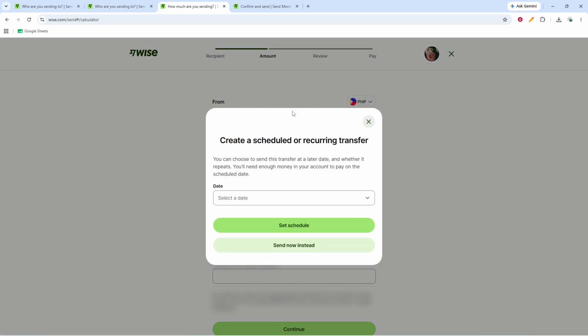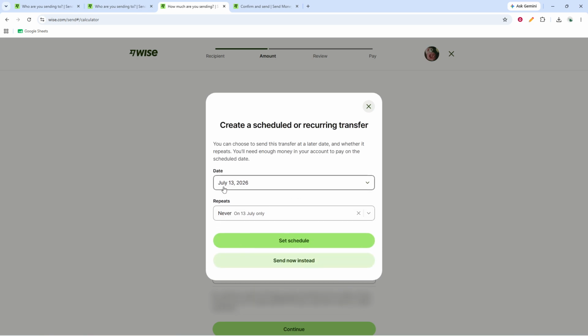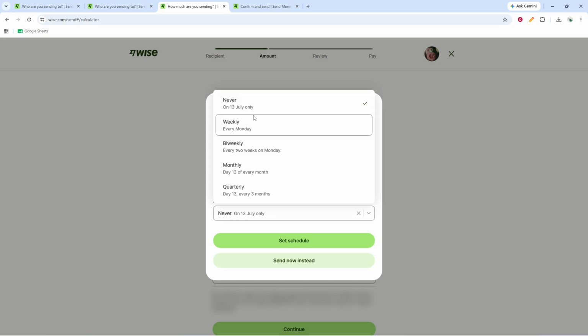This opens the scheduling settings for the transfer. You will first choose the date for your first transfer. Select the starting date that fits the schedule you want to use going forward. After choosing the first transfer date, open the Repeats drop-down menu. This is where you decide how often the transfer will happen automatically.